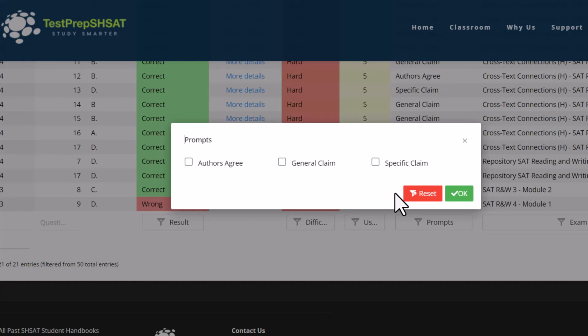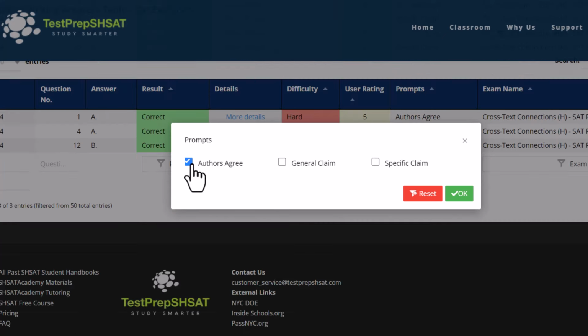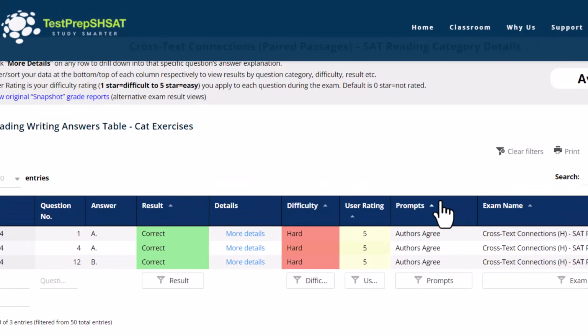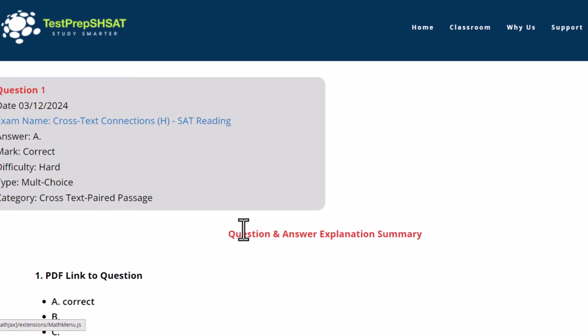So I want to look only at, say, those authors agree questions. How did I do in authors agree? And I'll see exactly how I did. And I can drill down to my results for each of those. So I want to go back and I want to look at the answer explanations to see more detail on that.